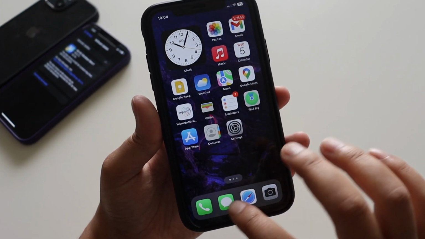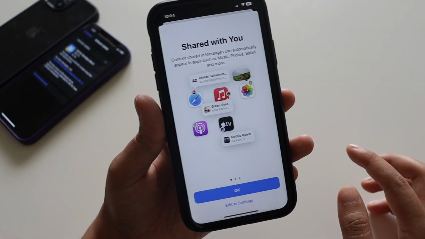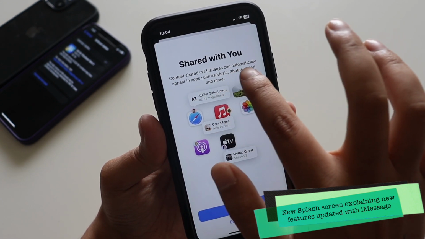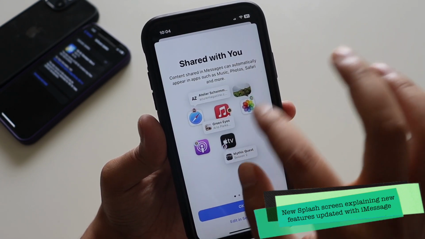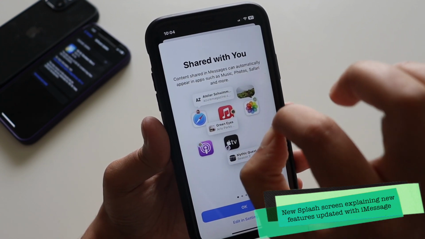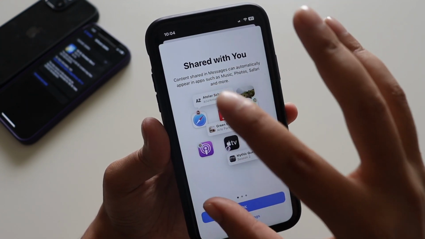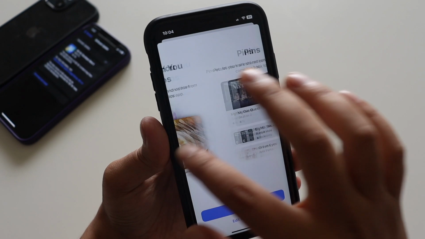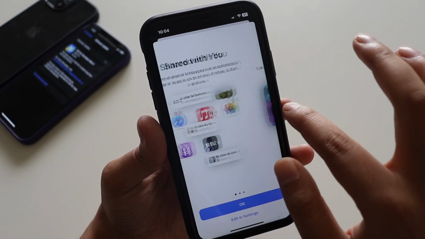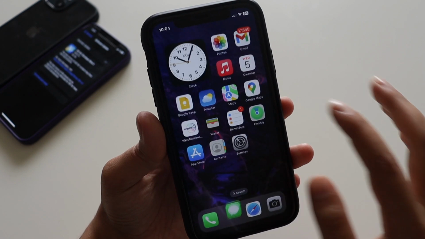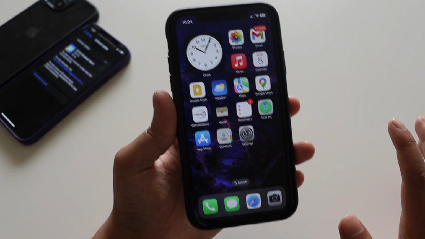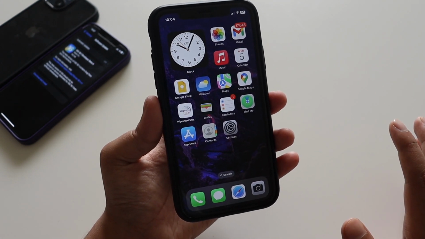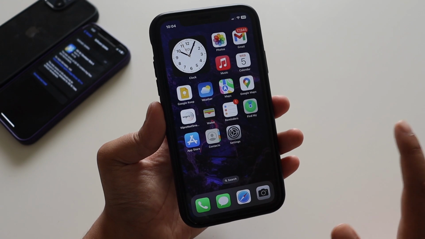Apart from that, the major thing is when I open Messages, as you can see, there is a splash screen which says Shared with You. Basically, content shared in Messages automatically appears in apps such as Music, and you get notifications in the app itself. So that's all that is mentioned here. If you scroll right, you see Shared with You in Photos and Pins; all these are new features that have been introduced. So you can click OK. That's the new splash screen we got with this iOS 16.1 beta 4. If you're also running the iOS 16.1 public beta, you should be able to see this new splash screen.